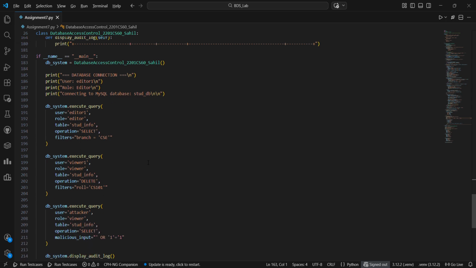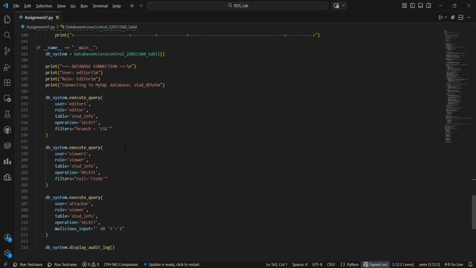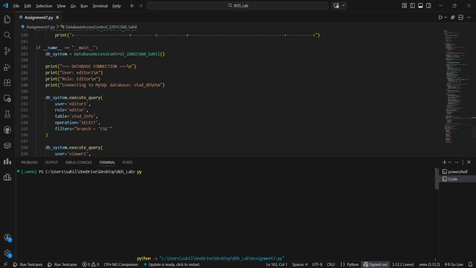Now let's see this in action. The main execution block runs these three cases, matching the expected output exactly: a successful select query by an editor over 15 actual records, an unauthorized delete attempt by a viewer which gets correctly rejected, and a simulated SQL injection by an attacker which triggers a block. Now let's run the code and see how it's working.